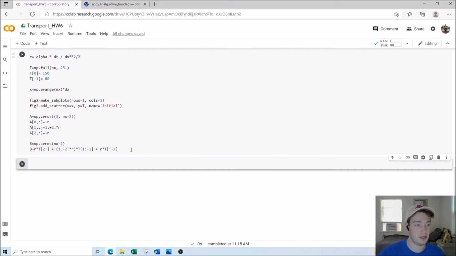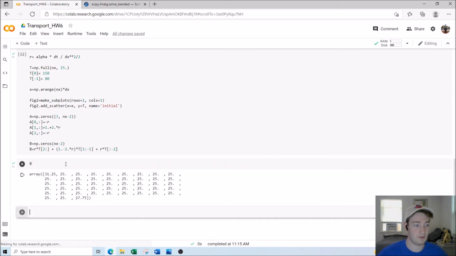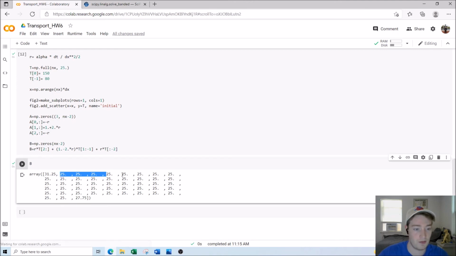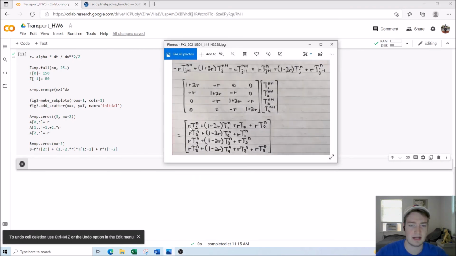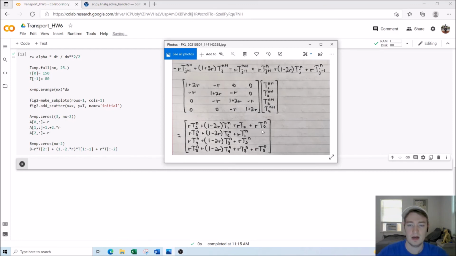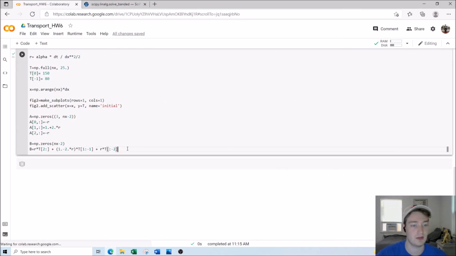All right, so if we shift enter and take a look at our values for b, perfect. So that's what we want to see. So we started off with the values for 25 at the temperatures, and this is just a little change that we had to do because of the Crank-Nicolson equation. Let's take a look at that right-hand side of the equation one more time. We see at the first row and the last row, we had to tack on these extra r times temperatures. So let's do that here.